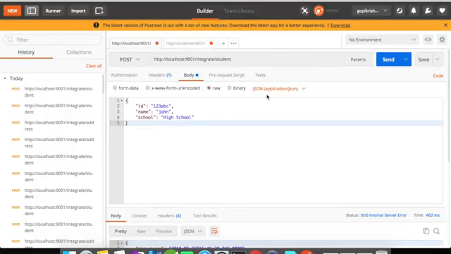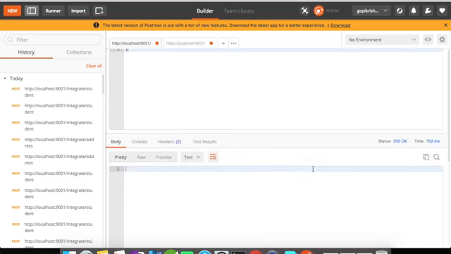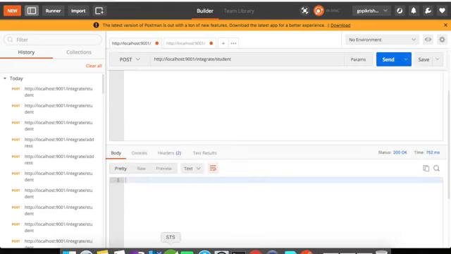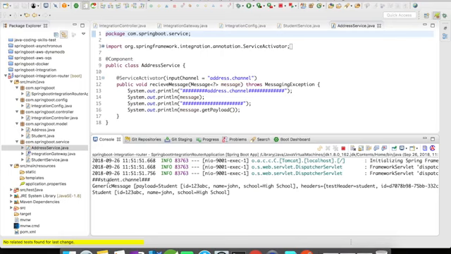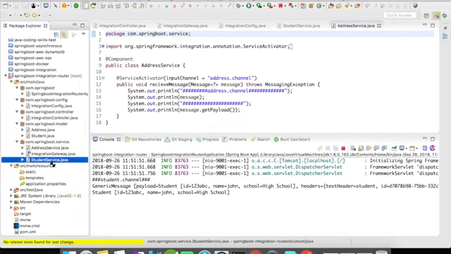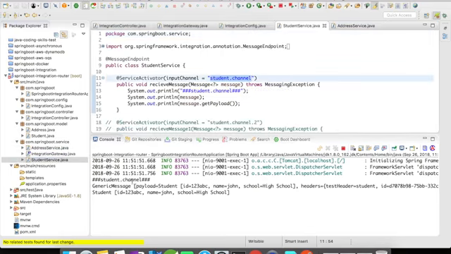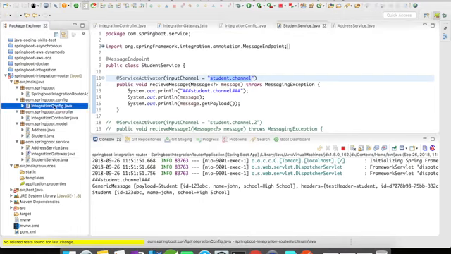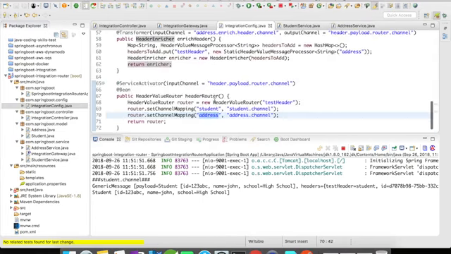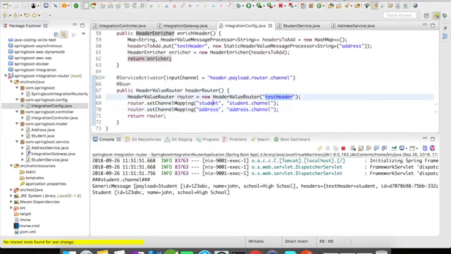First I'm going to fire the student request body. Let me click on send. Okay, the status is 200. Let's quickly take a look at the console. In the console, you can see here that the request has now come to the student.channel. Let me open up the integration config. In the integration config, depending upon the test header value, the request has been routed to the corresponding channel. In this case, since it is a student object, it has been routed to the student channel.